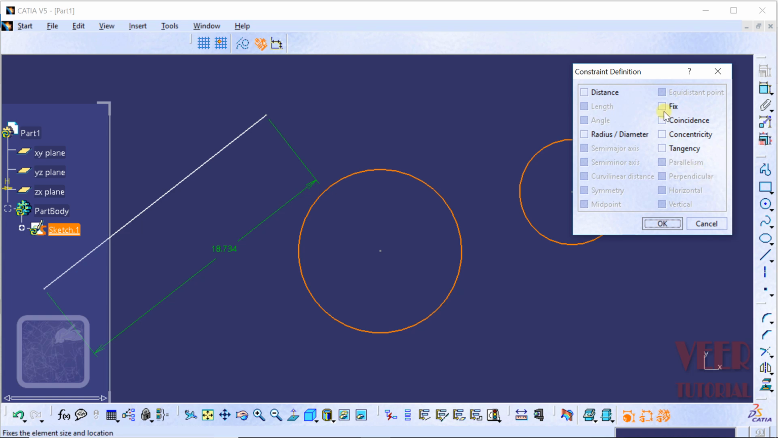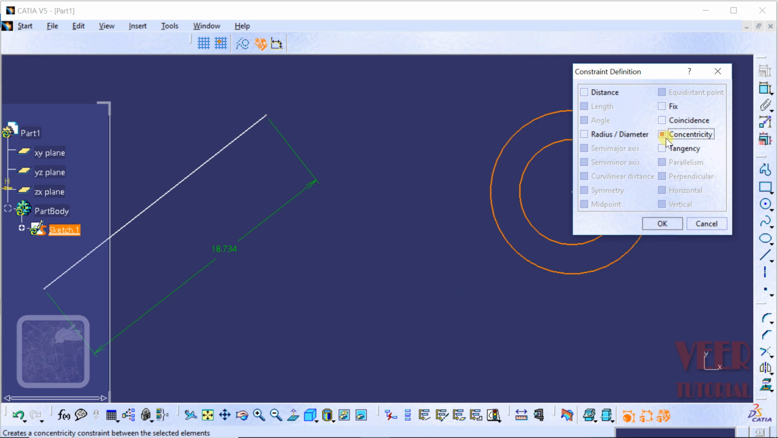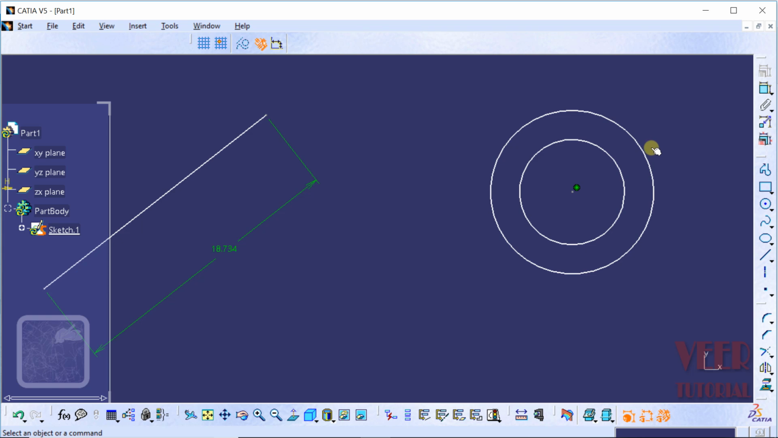Then click on the constraint option. Now we can see all these options are highlighted that we can apply. We can fix it, we can make them tangent, we can make them coincident, and we can make them concentric. So I make a check on this option of concentric and click OK. Now we can see these two circles are concentric. This bigger circle has moved to the center of this smaller circle.